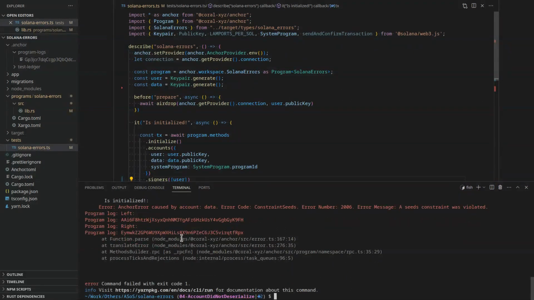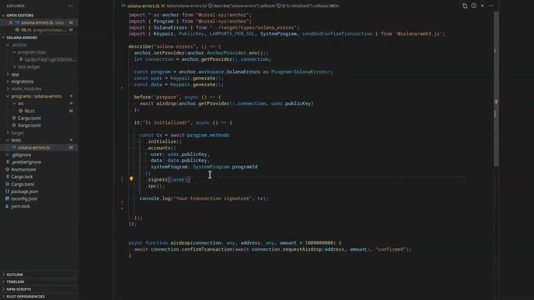And we have another error that says anchor error caused by account data. Okay, so now we know that we are already in our program, and there is some anchor constraint that was violated. And if we read further, then we see that the constraint seeds error occurred. Seeds constraint was violated. So it basically means that you are using here the data account, which has an address that does not correspond to the PDA derived from the seed that you have set in your program.